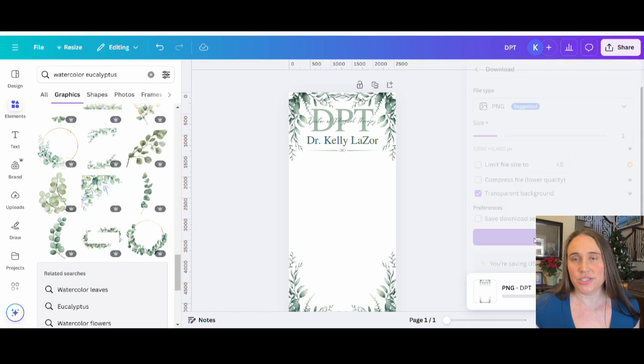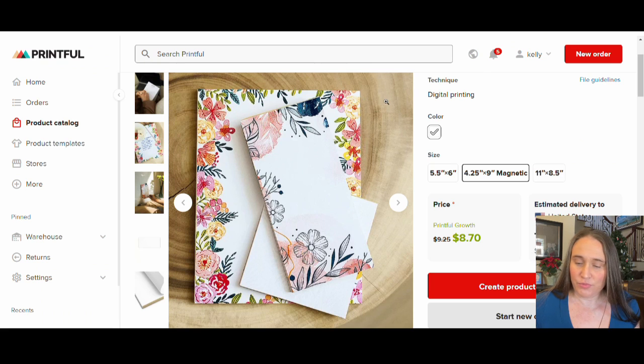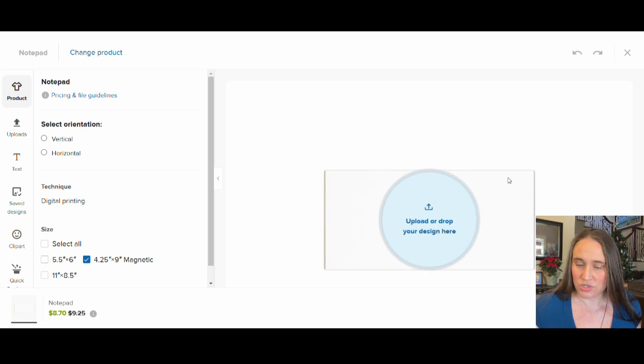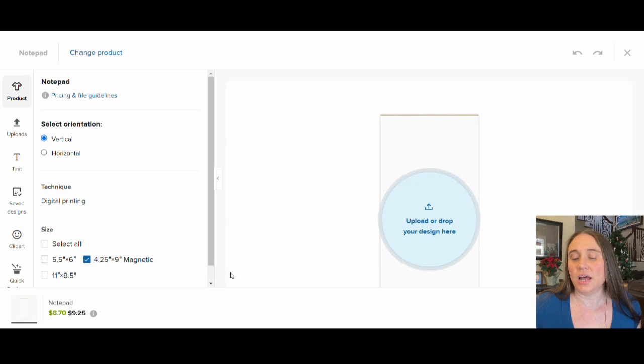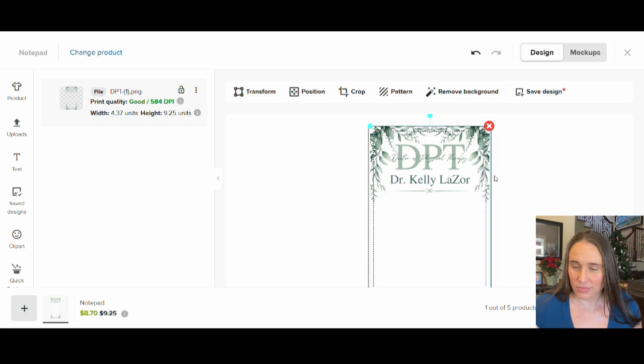And then what we can do is jump over to Printful and go ahead and put it up and see how it looks. So I'm back on Printful now, and I'm going to go ahead and hit create product template. And it's going to give me the choice between horizontal and vertical. Let's go ahead and go with vertical. And we're going to go ahead and upload our picture. So we can go over to upload here and go ahead and upload what we just made, and we'll hit apply, and there you go.